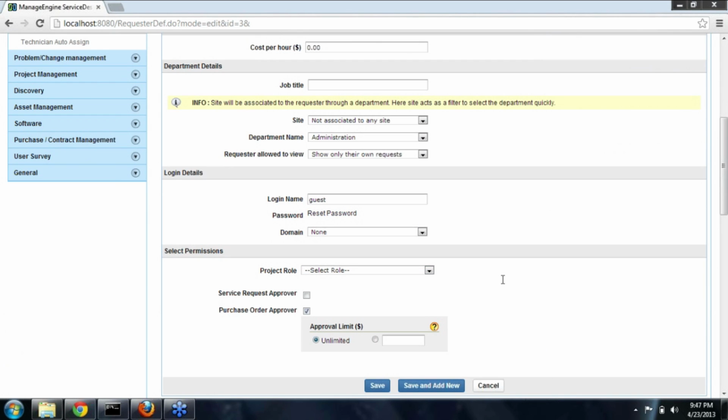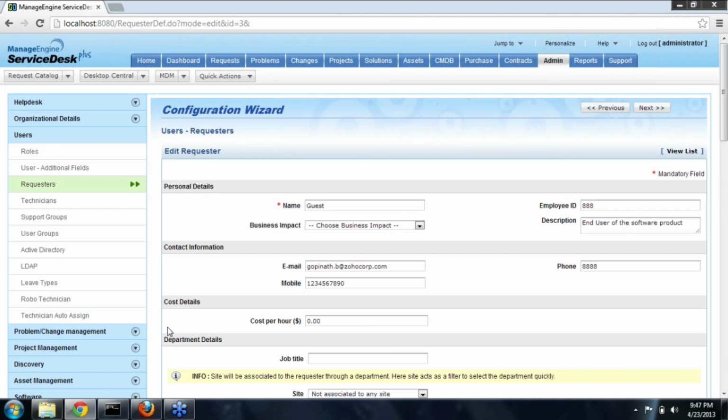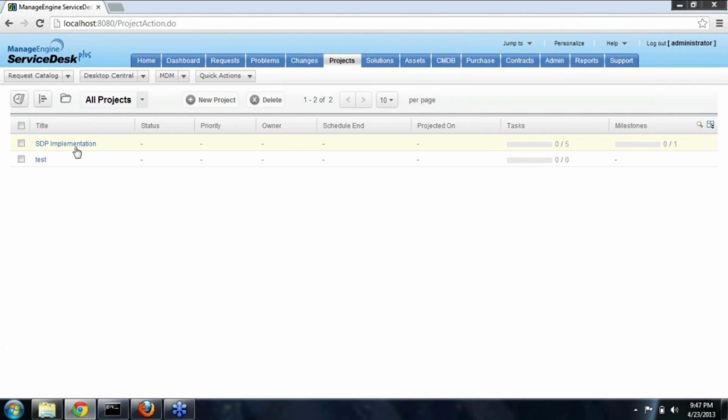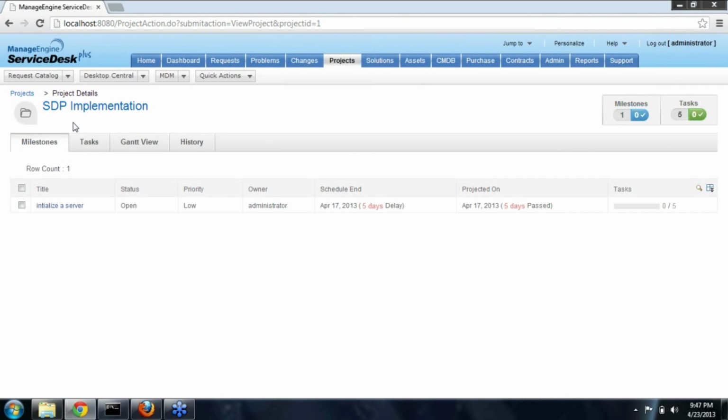So the next question is, what is the link between project and the change modules? Okay. In ServiceDesk Plus, only changes can be associated with projects, and a project can be associated with a change by editing a project. And at the top, you'll get an option to associate based on the role that you have provided to the user.